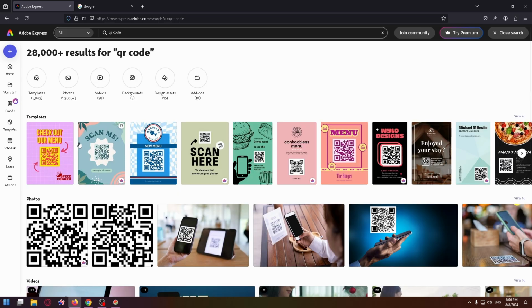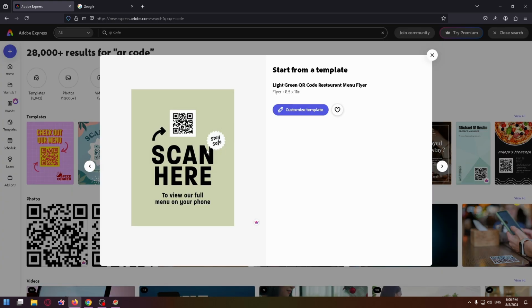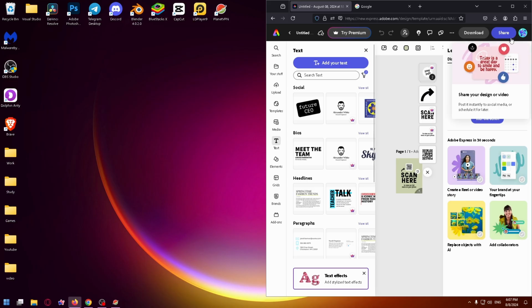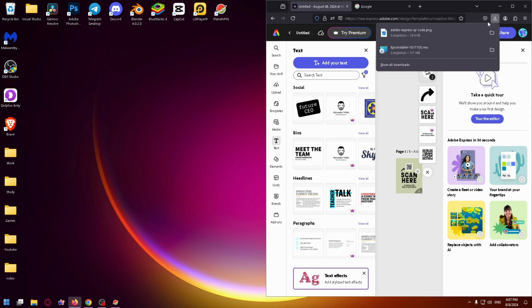So there you can see a lot of different templates that you can easily use. You can of course customize it as you want. For example, I really like this one. Click on it, and now click on customize template. Oh, and also I would like to drag the created QR code to the desktop, so let's do it.